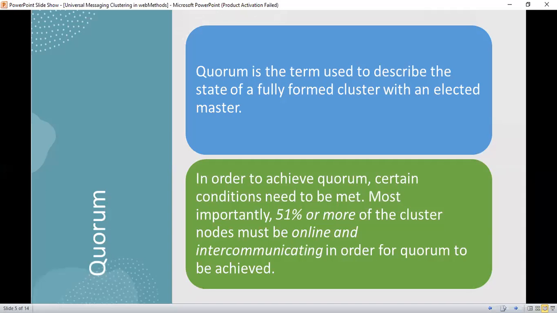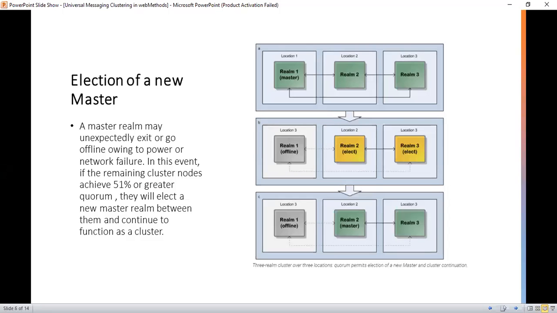Yeah. And how does the election of a new master happen? A master realm may unexpectedly exit or go offline due to a power outage or network failure. In this event, if the remaining cluster nodes achieve a 51% or greater quorum, which we discussed in the previous slide, they elect a new master between them and continue to function as a cluster.